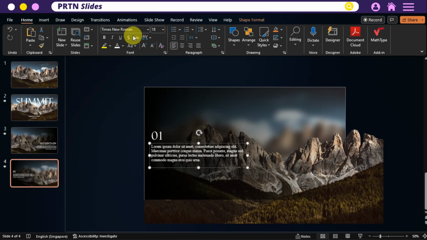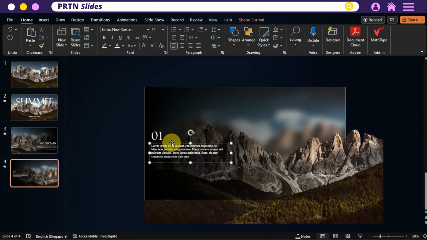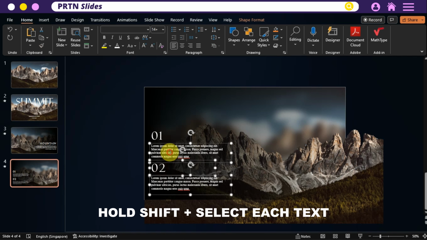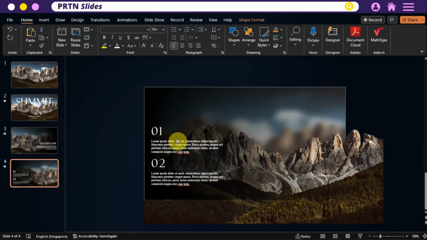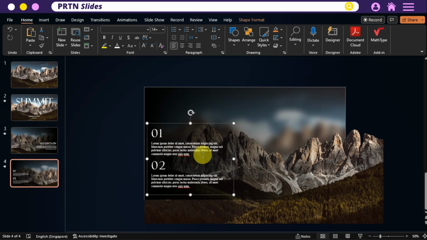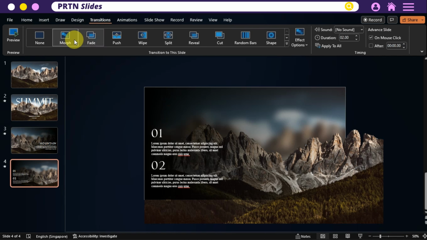Decrease the font size to make it appropriate, and let's try to add another description below. So let's make 2 of these. Let's try to change number 1 to number 2. There you go. So to select all of them, just hold Shift and select each of these elements. And then hit Control G. Then go to Transition and select Morph for our animation.